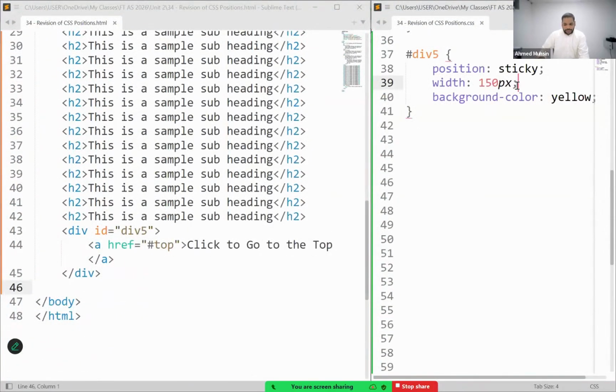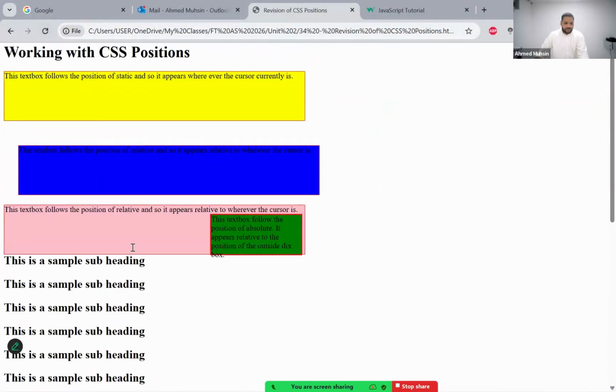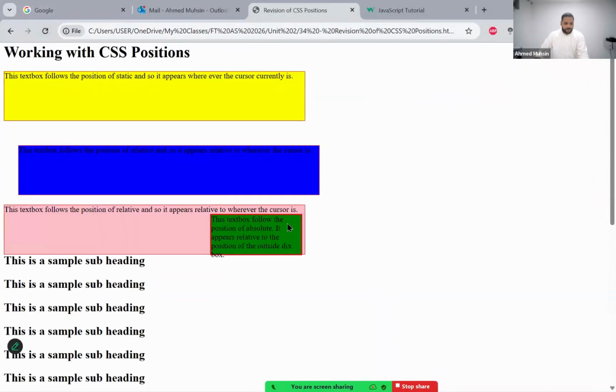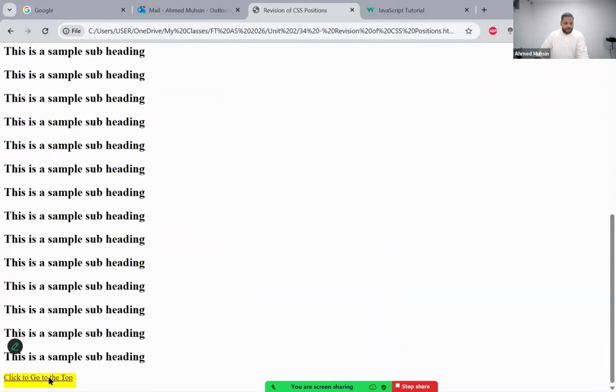The height, I'll slightly increase it. Height of 50 pixels is way too much, I think. Let's see. 50 pixels is a bit too much. I'll make it 30 pixels. Everyone saw this? 30 pixels looks good.